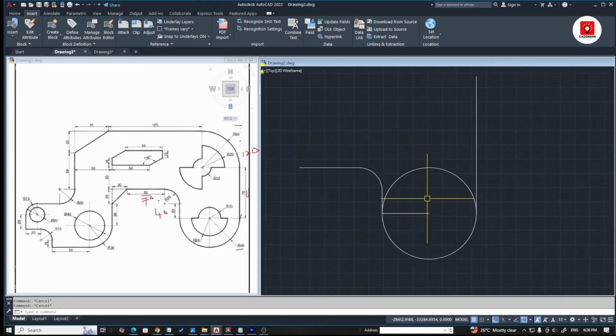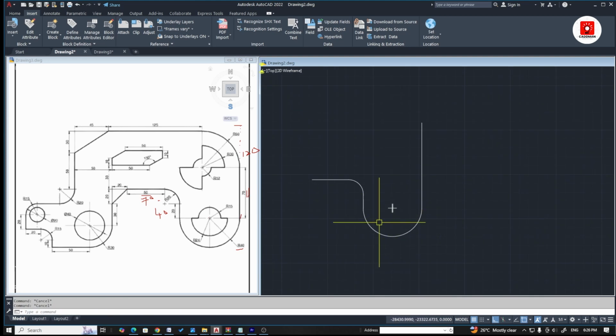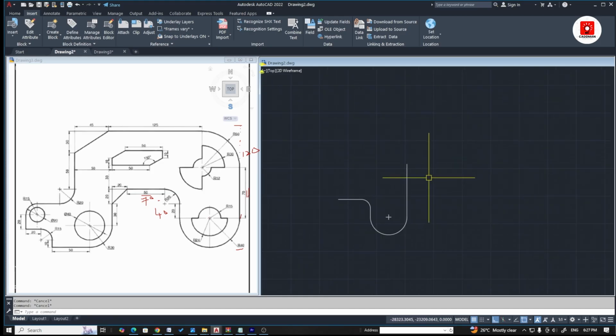So now let's trim out this, and let's move this line to the center, or let's create one more line here in order to have a center of this circle. And let's keep it simple. I draw a small circle and remove the extra lines. So that is my center of this circle.